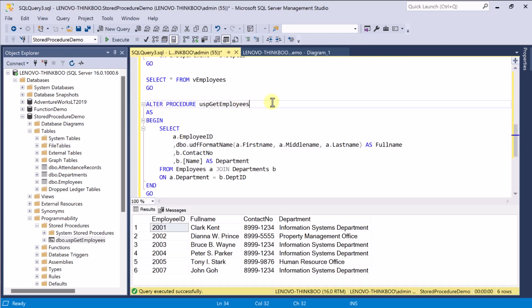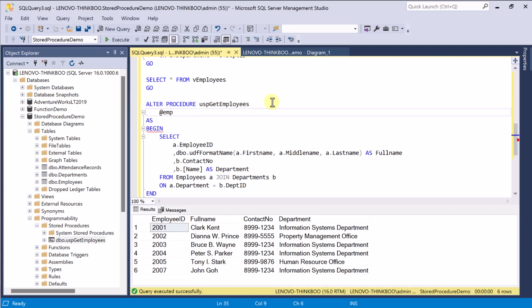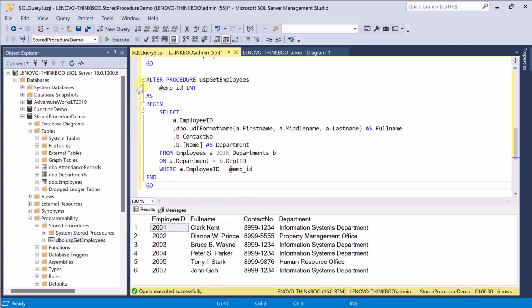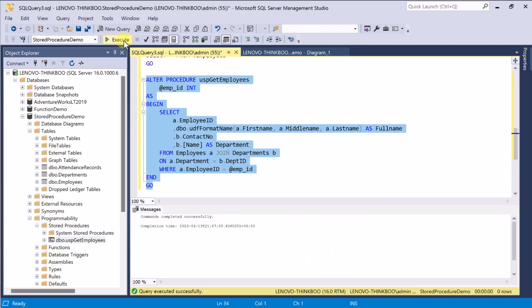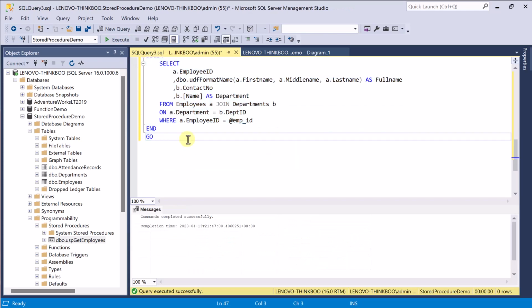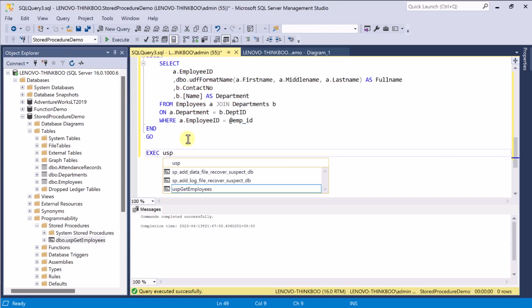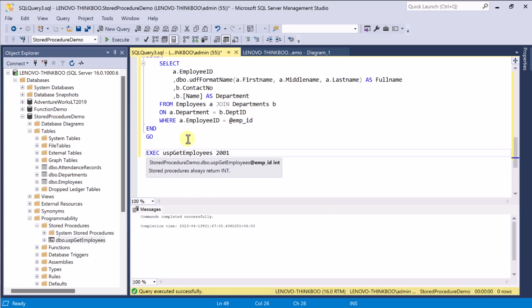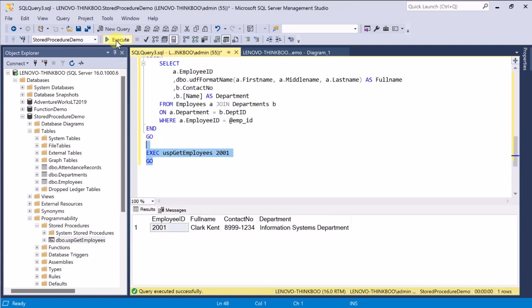So I'll modify this stored proc to include one parameter, @EmpID of type int, and then add a WHERE clause here to filter only the employee based on the ID number. I'll execute this. And now, to test this procedure, I'll pass in the required employee ID, say 2001, and we were able to retrieve a specific employee, 2001, which is Clark Kent. Let's try another one, 2005, and we have Tony Stark.